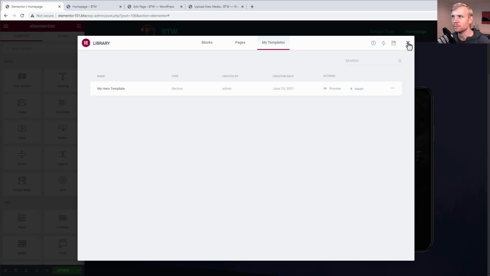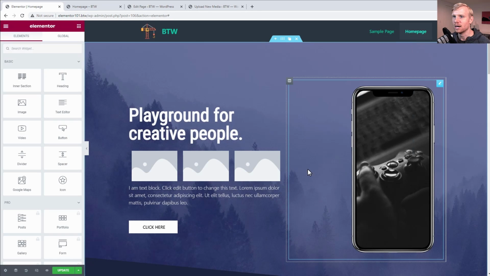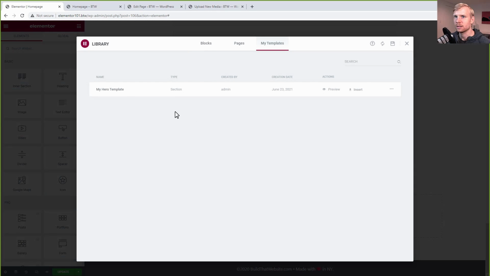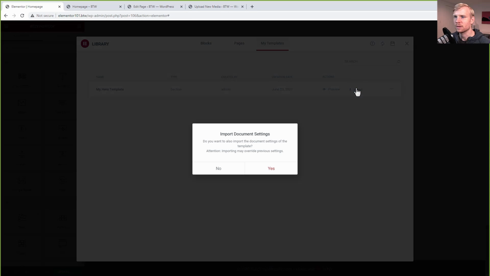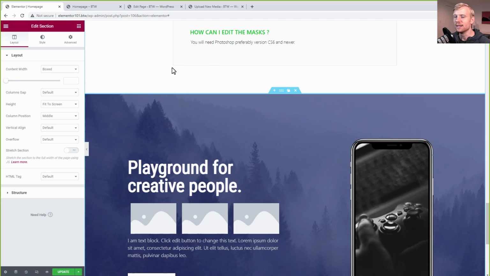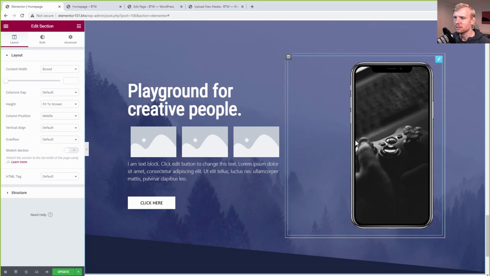So I've saved my template and I'm just going to go out of here. Now that we've saved this template, we can just go down here and you can see under My Templates, here's our saved template. We'll click insert. And it says, do you want to import the document settings? No, I'm going to keep our existing settings, so I don't want to screw up the layout that I have. And you can see it just inserted this exact template. And you can insert it on any page on your site. Just that easy. And then start tweaking it.